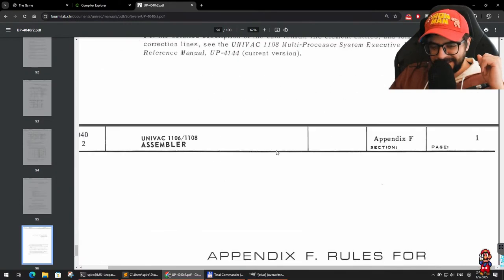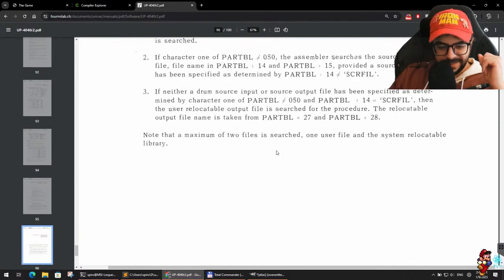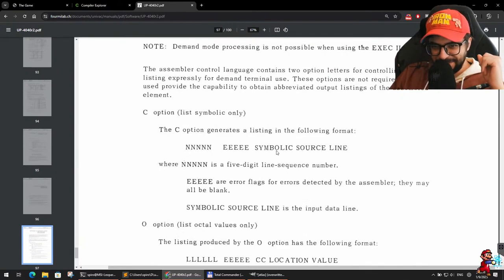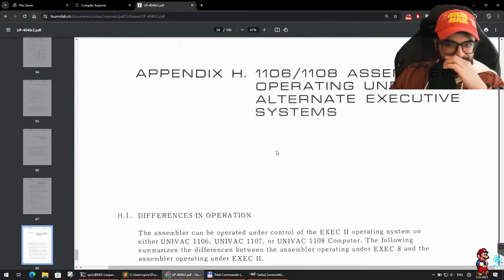Wow. Add an exception like that to your game. "Cannot read proc from drum." Yeah, I should.